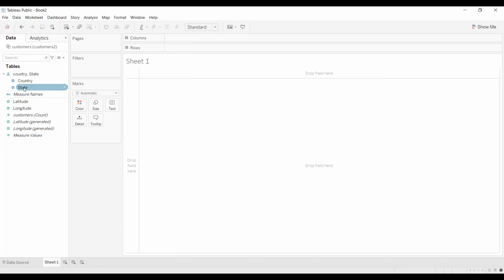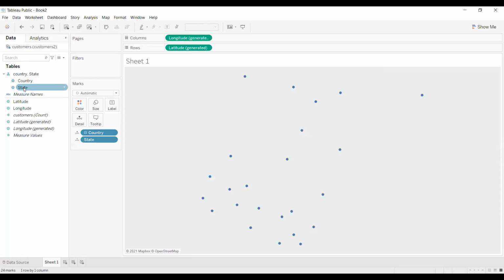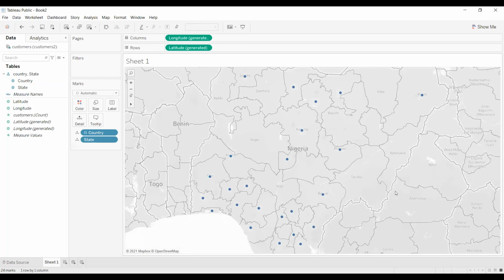In case you have unknowns, you can double click on the state. If you have some unknowns, they will appear somewhere below here. So you can click on it, and then edit location and change from United States to Nigeria so that it will be seen as Nigeria. And then you probably also want to remove aggregate from the analysis menu. And then the next thing is to drop the longitude and latitude, and then you are good to go.